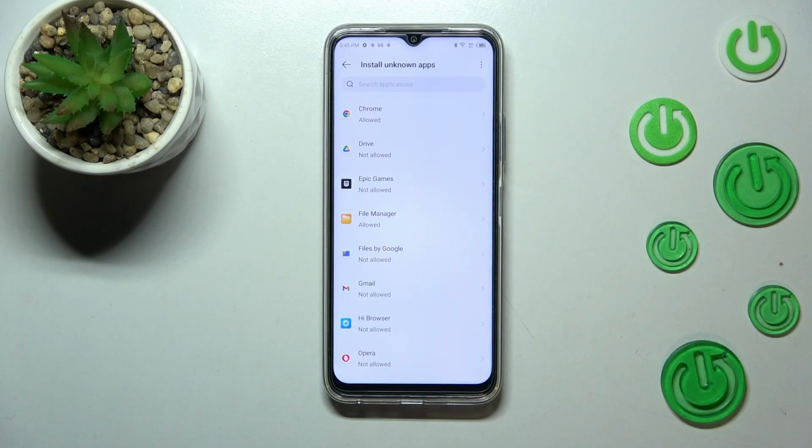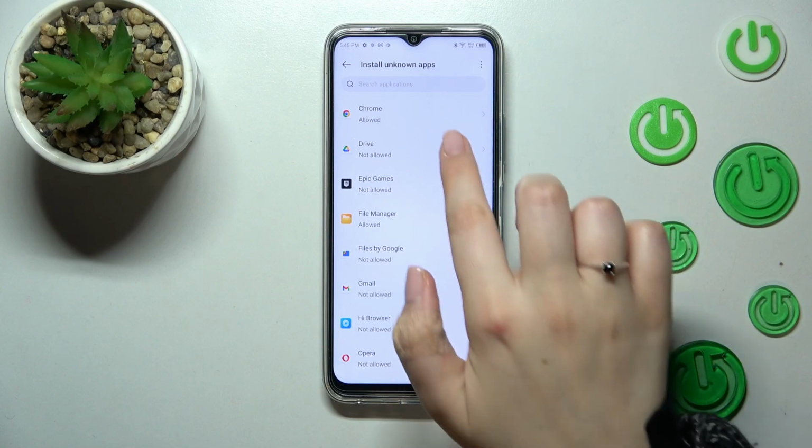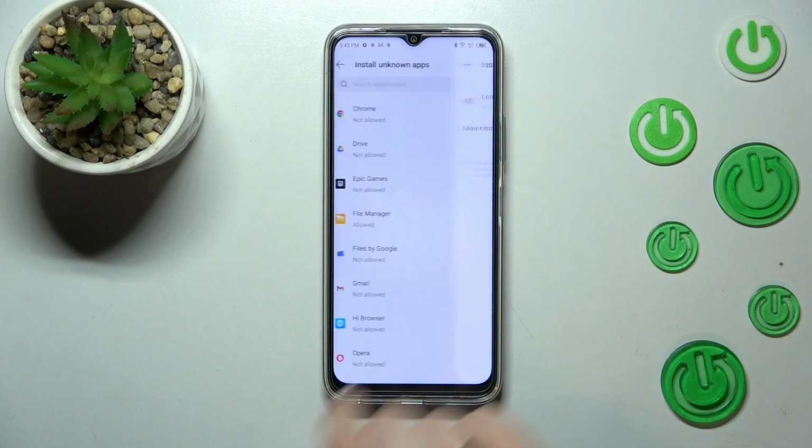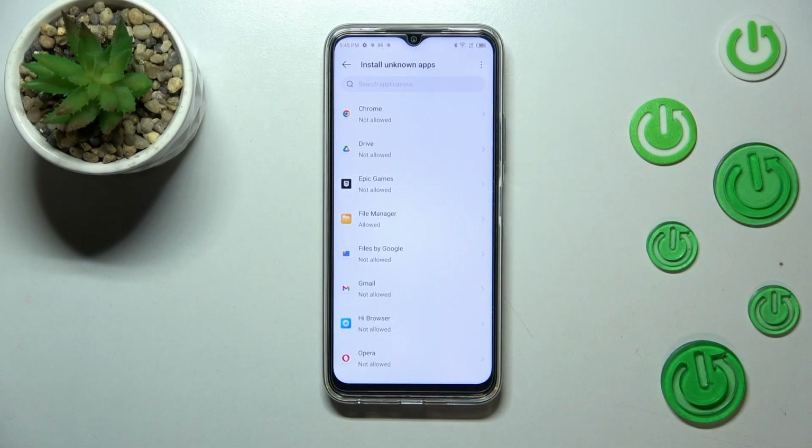Just tap on it and tap on the switcher, and it will work also the same if you want to remove previously granted permissions. So if you want to turn off the Chrome, for example, just tap on it and tap on the switcher. And after getting back, you can see that the Chrome is not allowed to install anything.